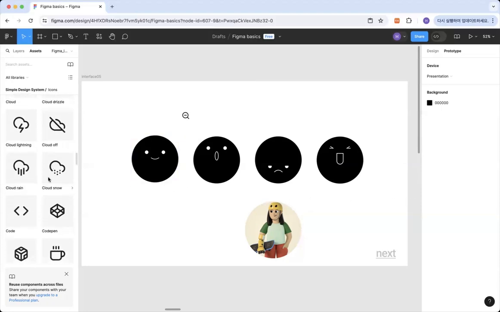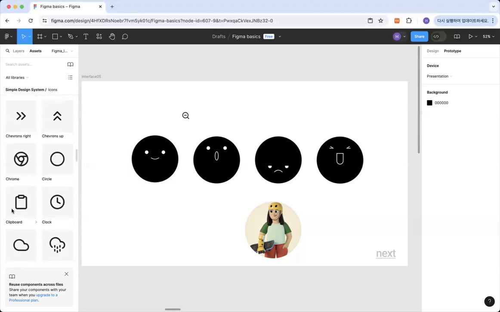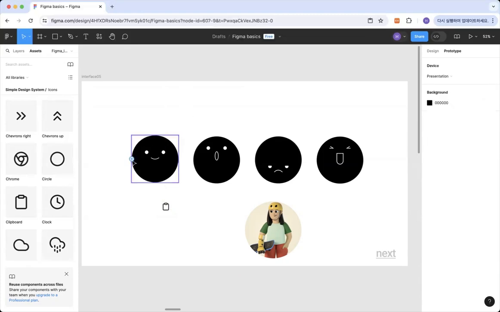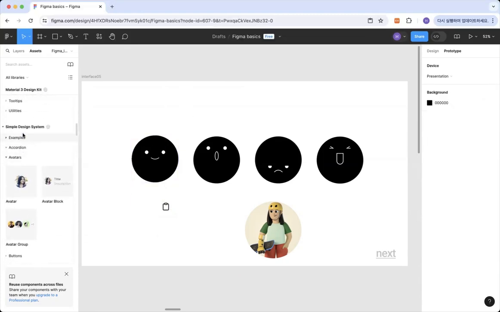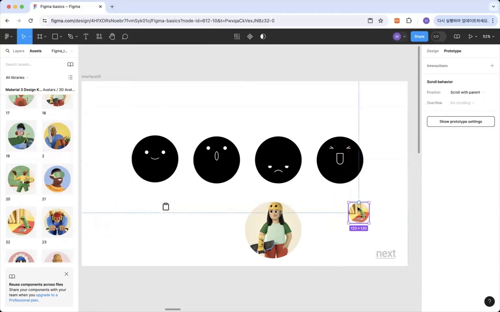So let's do some exercise from here. When you want to use this kind of clipboard icon, you can drag here like this, okay? Or if you don't need this icon, just select and delete. Also, you can drag characters from here to the workspace here like this.